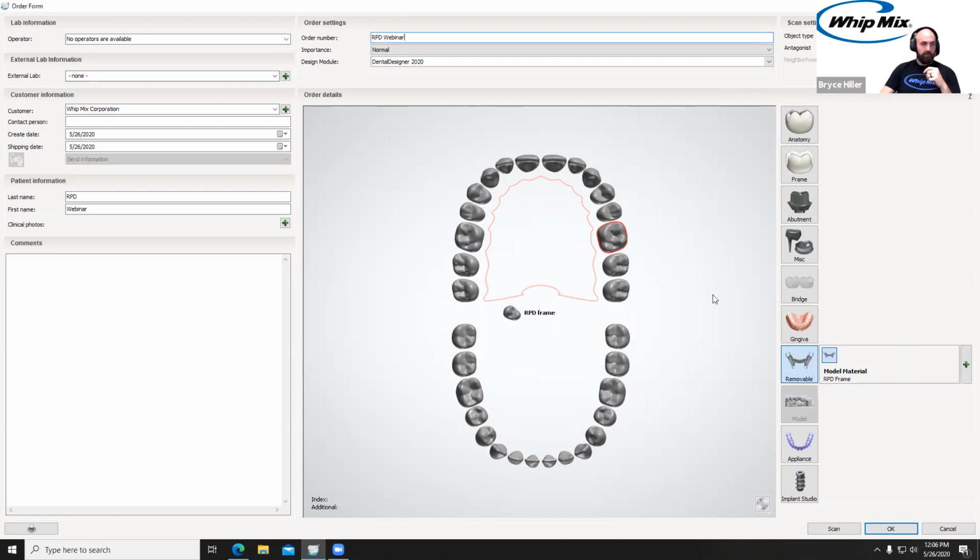If you have an antagonist, which on a cast framework I don't, you would change this in the top right-hand corner of your order form to antagonist model, which will prompt you to scan in or import an antagonist. All right, so we have RPD frame selected. I'm going to click OK.